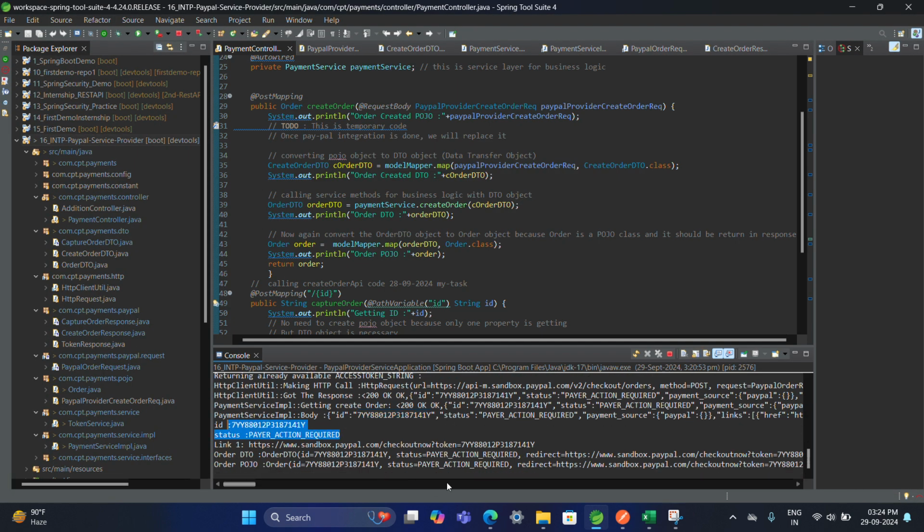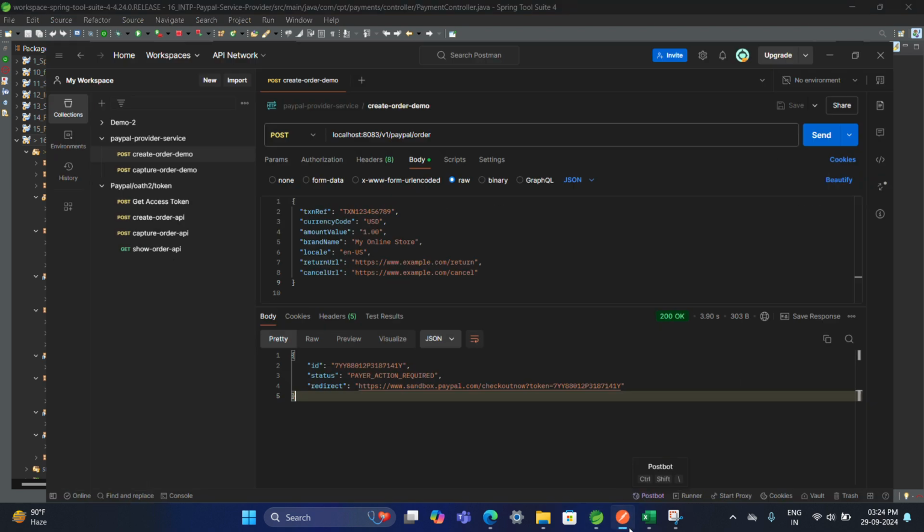We got the link, and the DTO object we get is converted into a POJO object. Simple. So let's check whether it is working or not.